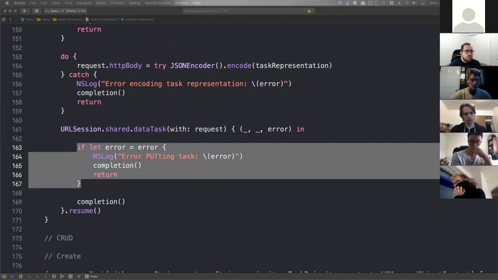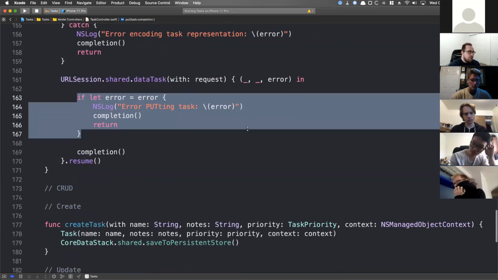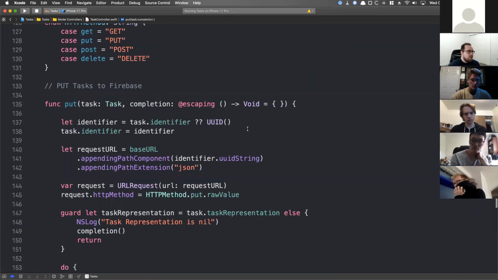So the question is, where do we put this function here? Where do we call this function? What do you guys think? How could we make it so that whenever we change a task, we also change that on Firebase? Do we put it in our CRUD methods? Yeah, exactly. We would just put it in our CRUD methods.